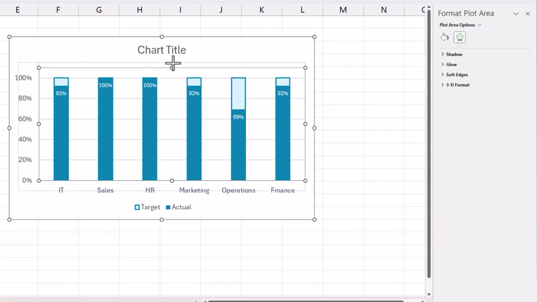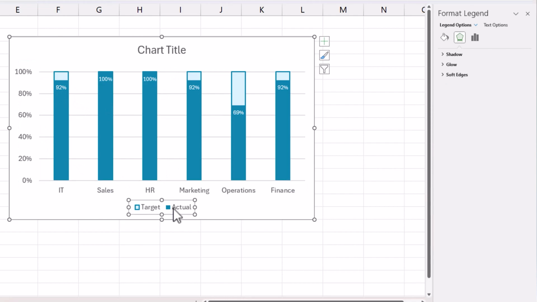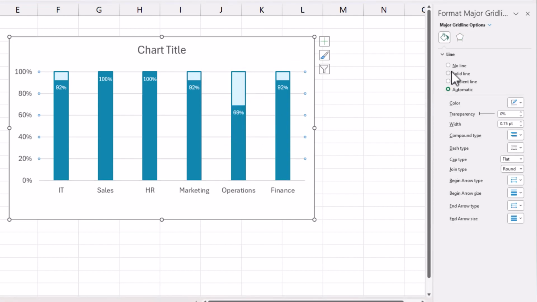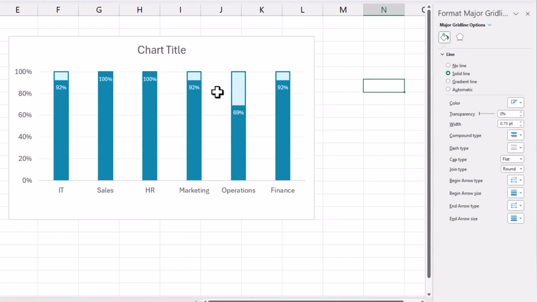So this is perfect. So now we got the axis done, and I'm going to remove the legend. So I'll click on the legend and remove it because it doesn't really add any value in this context, because it's very clear that this is a progress tracker and this darker column indicates the actual, and then the border or the container is the target. Now I will quickly right click and format the grid lines to make them not so prominent.